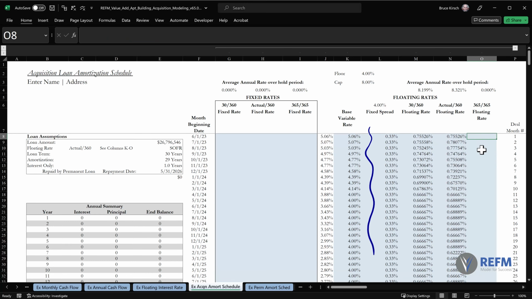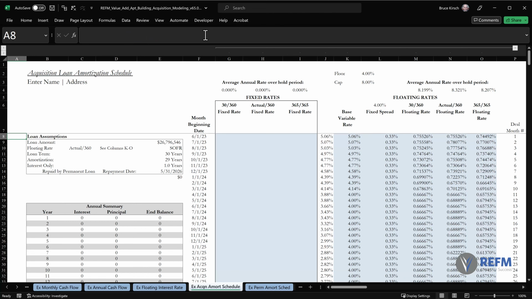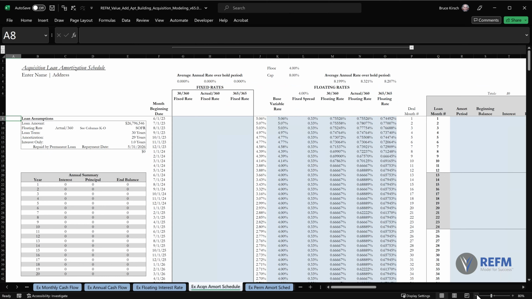And last, for cell O8, we're going to reference M8 again, multiply it by 12. Now we divide by 365 and then multiply by the difference in the number of days from the next month start date to the current period start date. And then copy and paste. So that gets us through the floating rates.